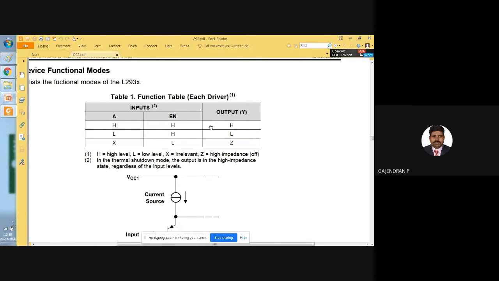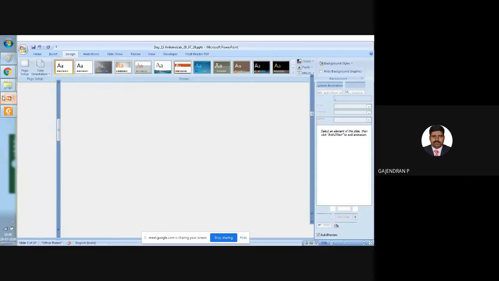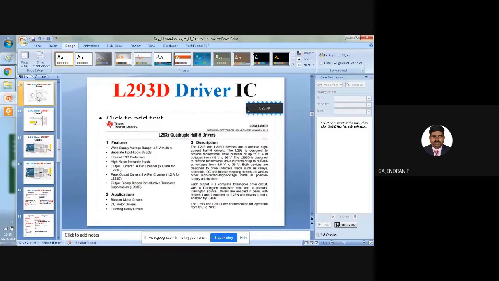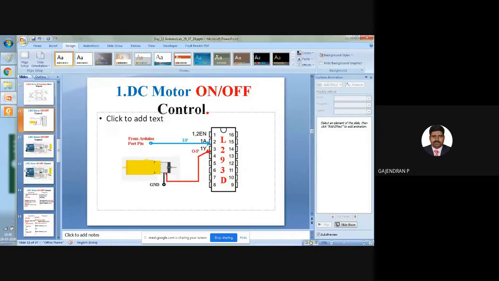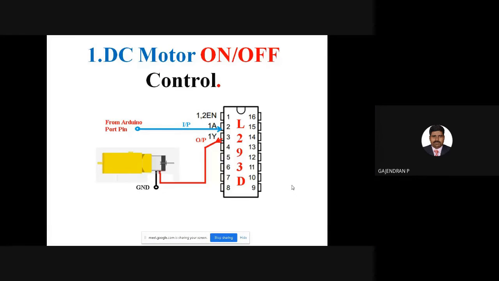Now we will get into the lab portion. This is the very first one. See, in this diagram, I skipped all the power pins and unused pins. I removed the VCC1, VCC2, ground, everything. Only the motor interfacing connection I have given. How we are going to interface this chip with our Arduino and the motor alone.